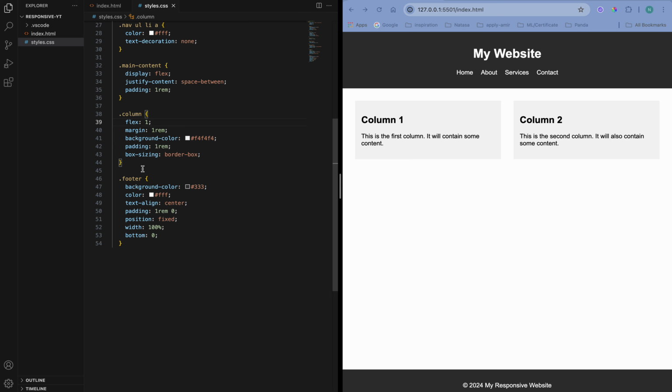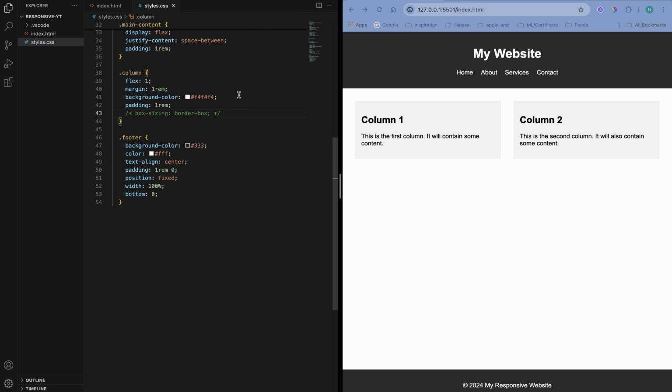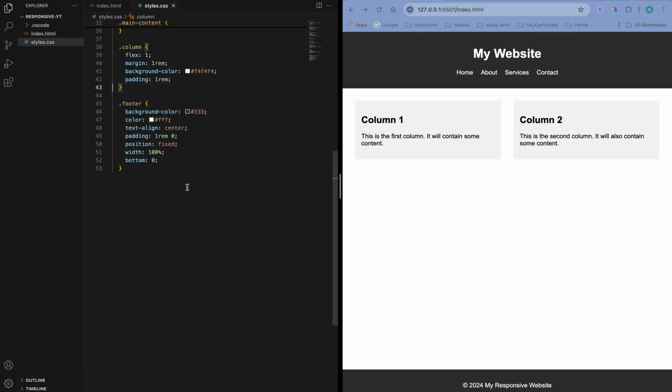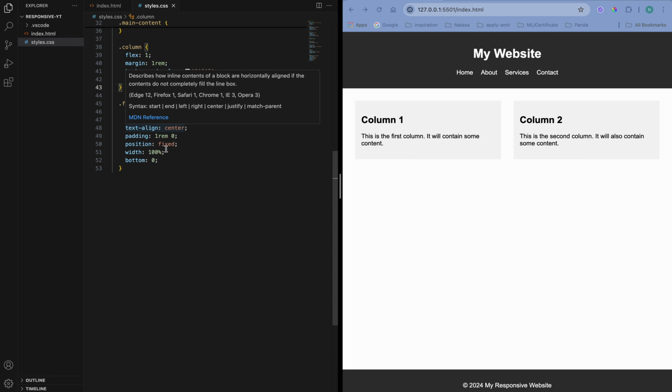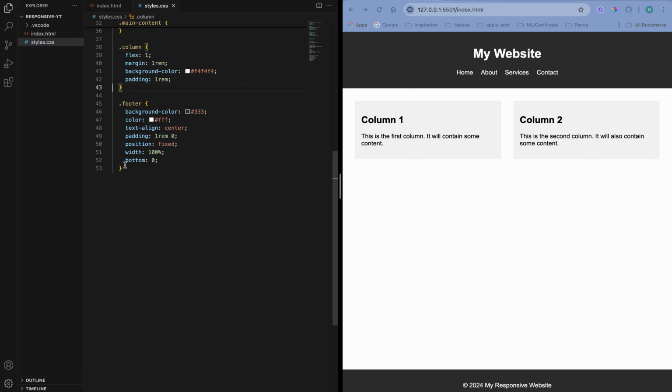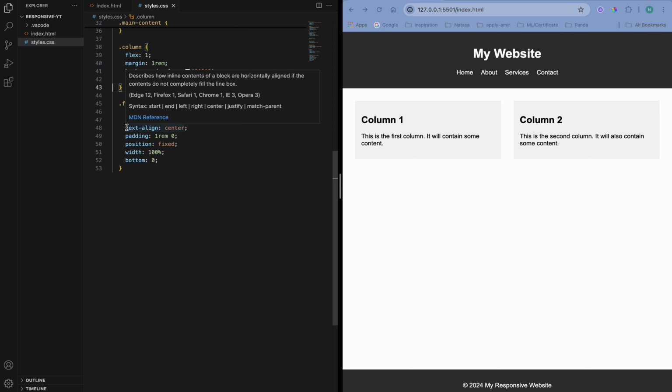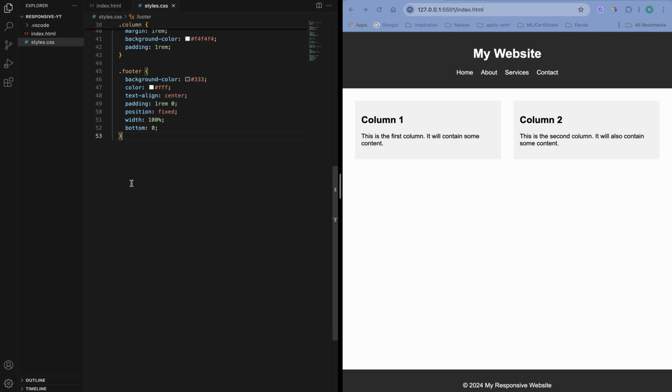Also, I put some margin here, background color for them, padding, and box sizing border-box. We can just ignore it for this part. Also, I have a footer part, and for the footer I have position fixed, and the width is 100%, bottom is 0, so it is just at the bottom. And I have color, a text align center, and the background color. So up to here I have this style that I just talked about.